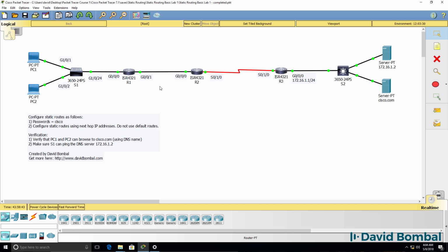The devices in this network have passwords configured of Cisco, so use that if prompted for a password. For verification, you need to ensure that PC1 and PC2 on the left can browse to cisco.com. Do that using the DNS name cisco.com.